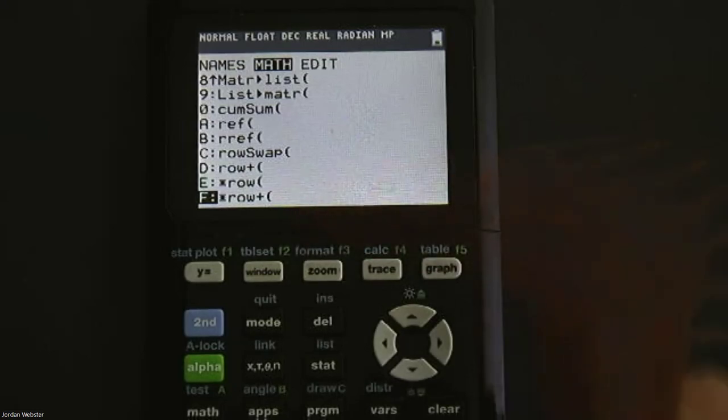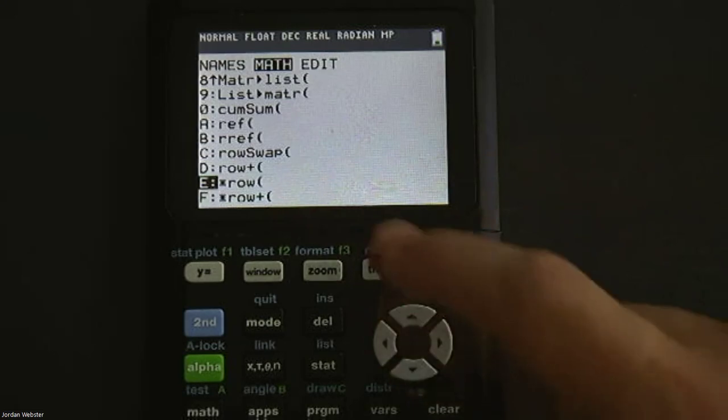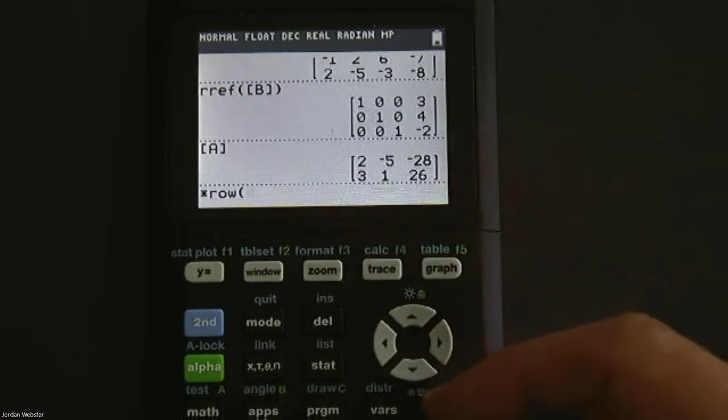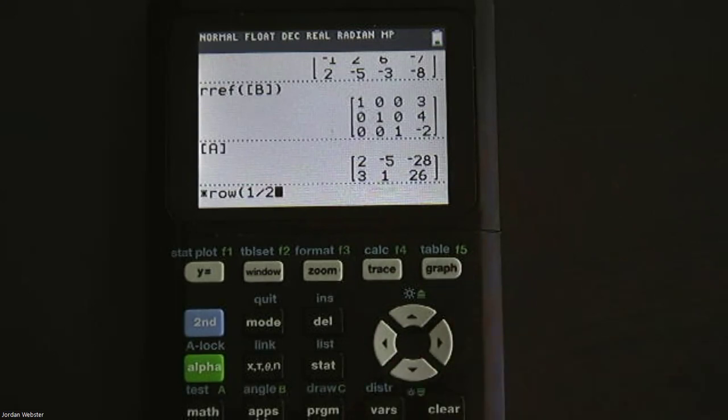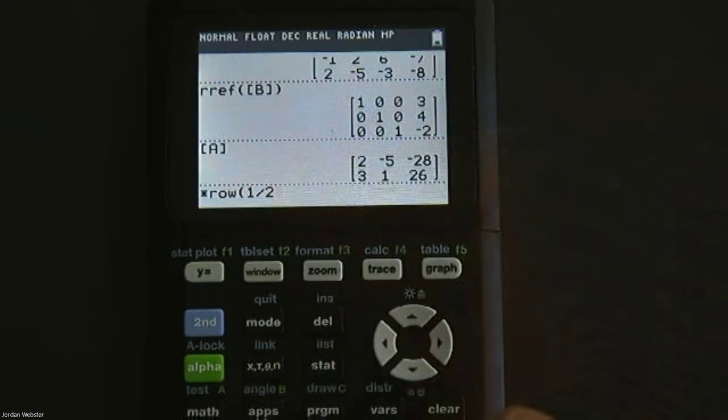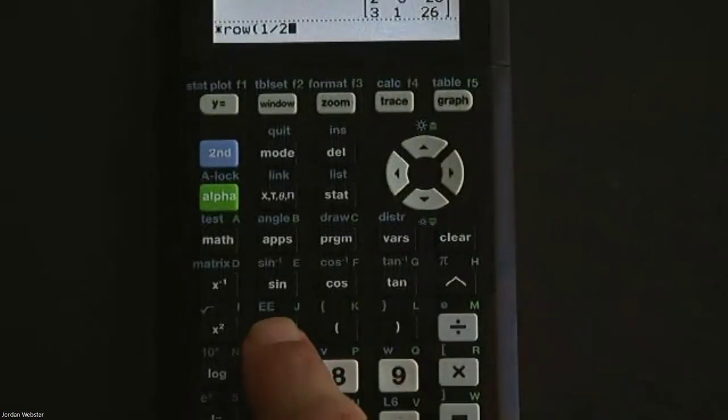So the first thing I'll do is I will multiply my row 1 by the scalar of 1/2. So I'll take 1/2. So I take times row. First thing I go is 1/2 or 0.5. And then I'd hit comma.